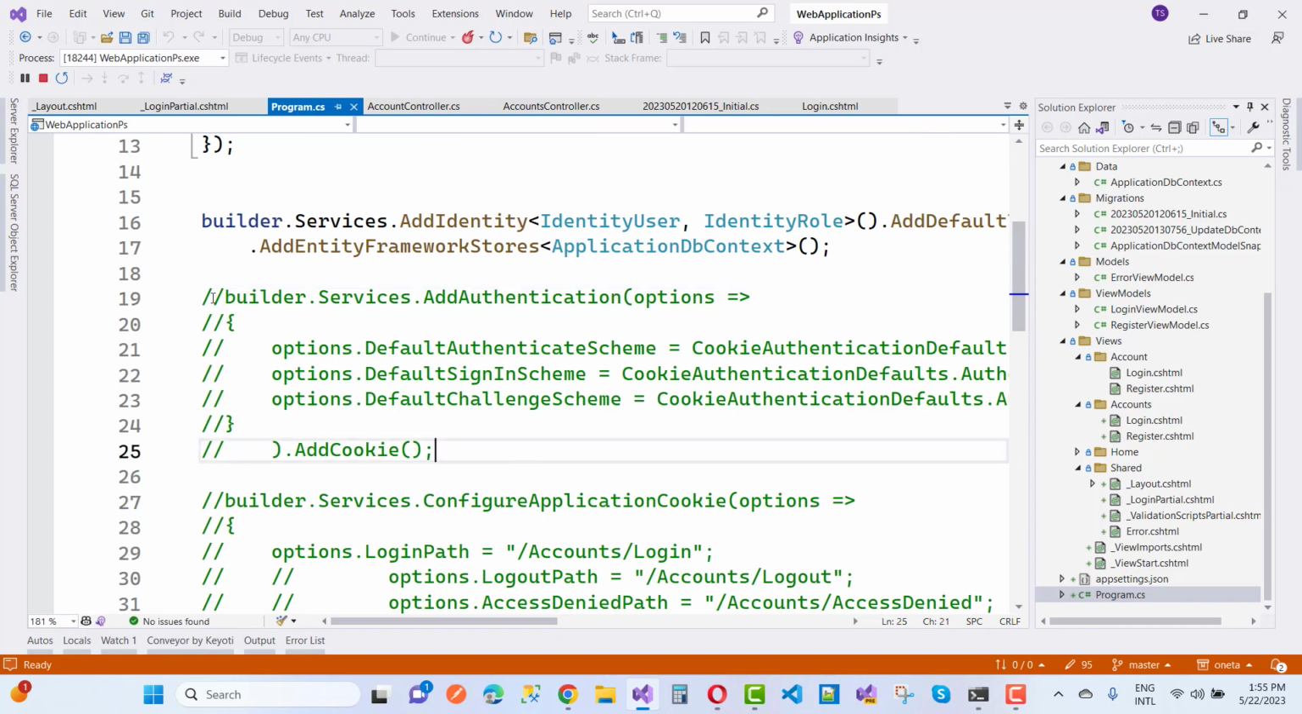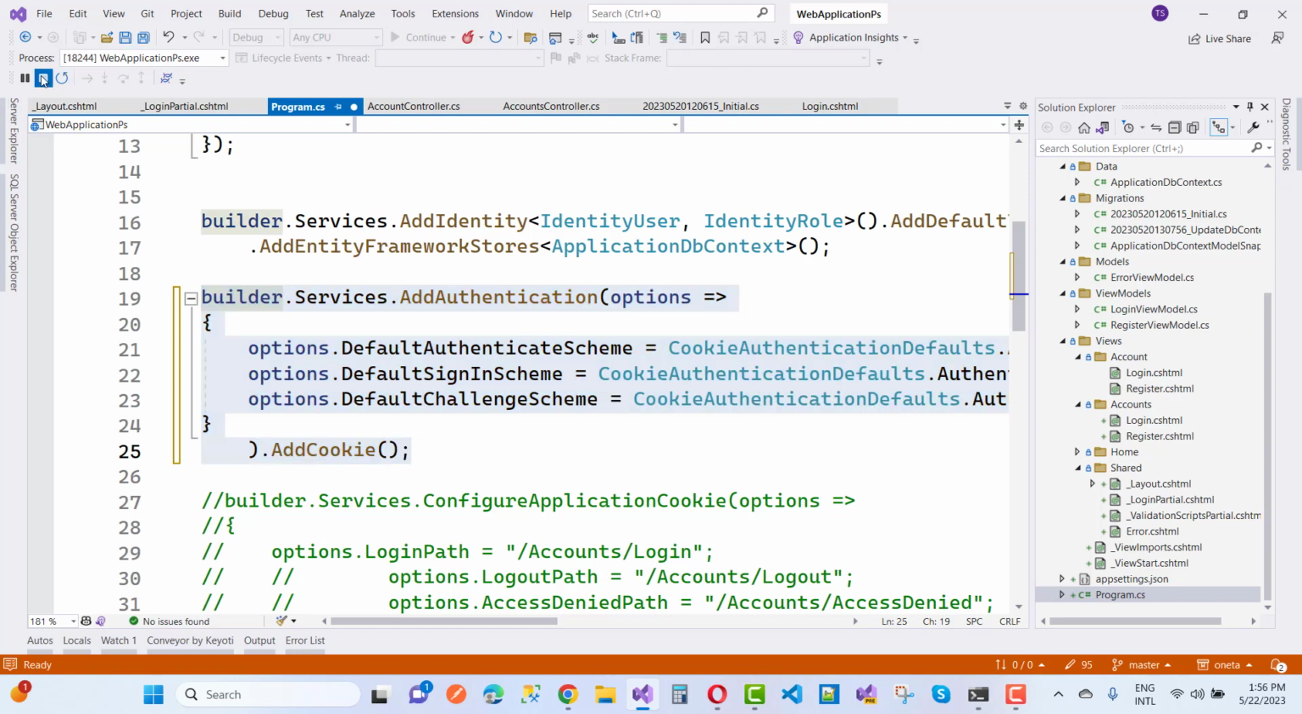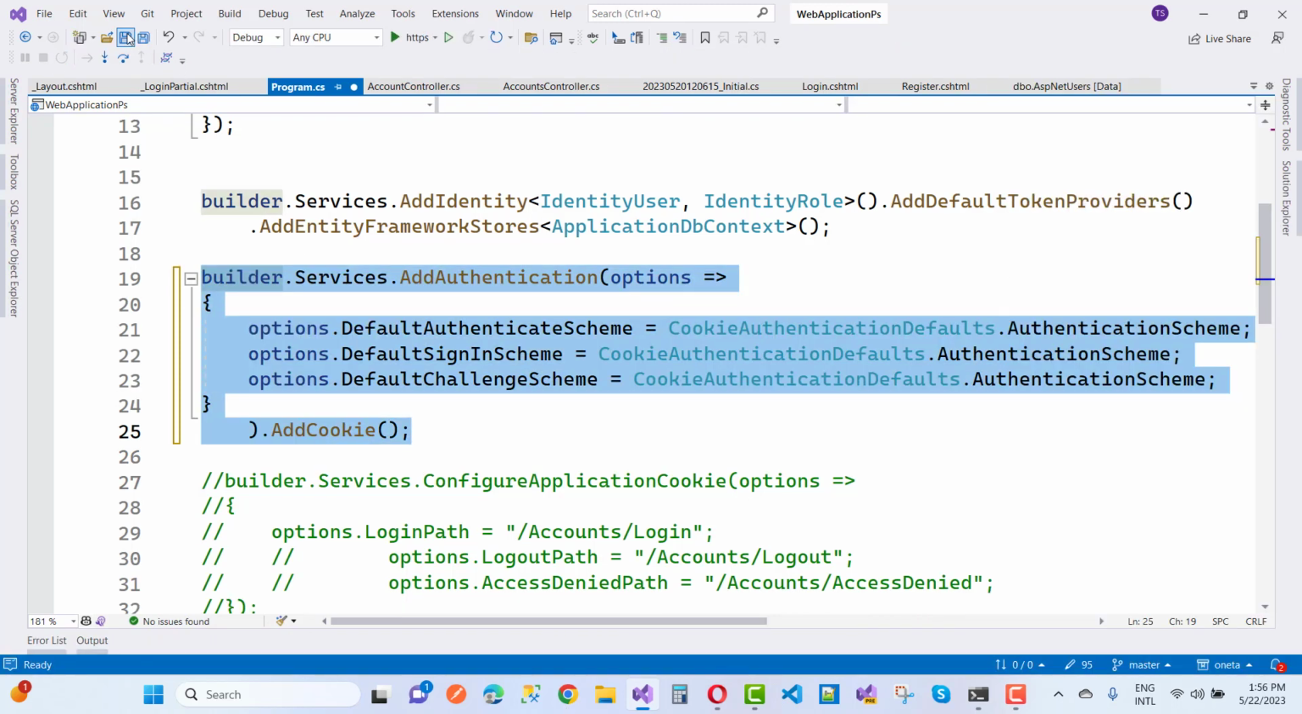And here we have a simple method, that is builder.Services.AddAuthentication, that is cookie authentication by default. So just uncomment this code and stop the application, and you have to start it again.